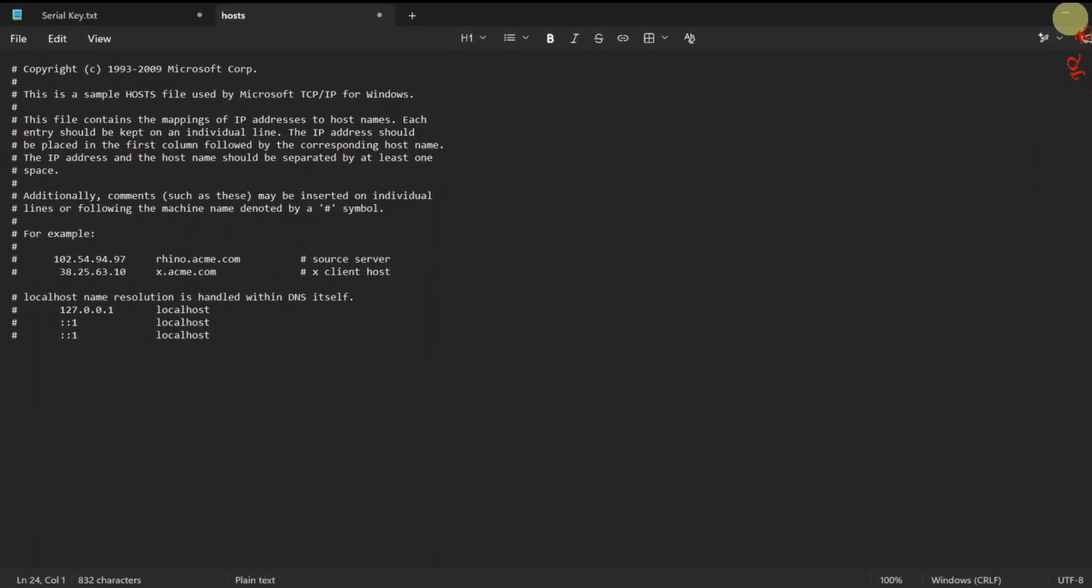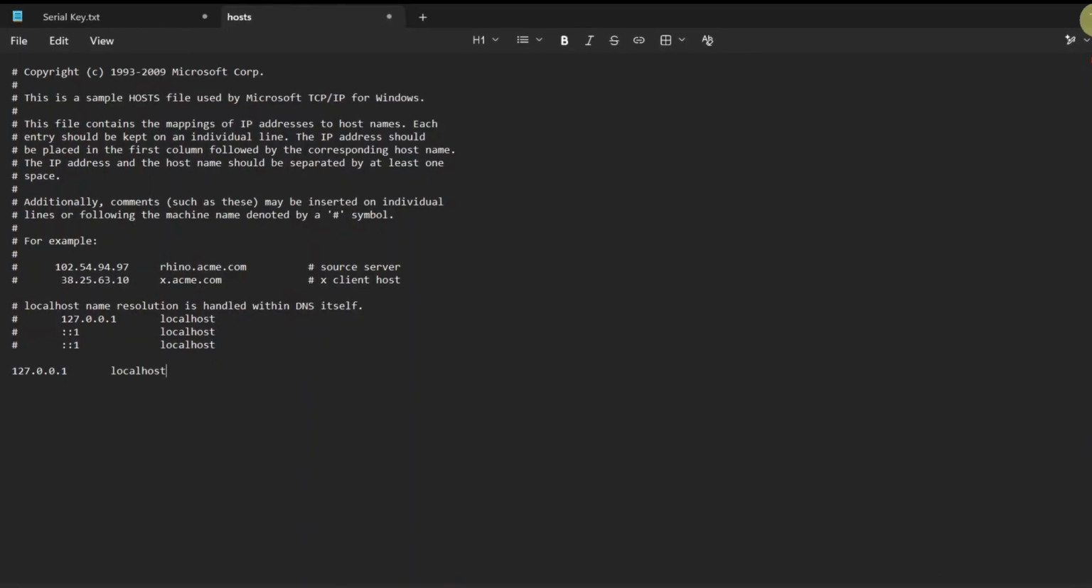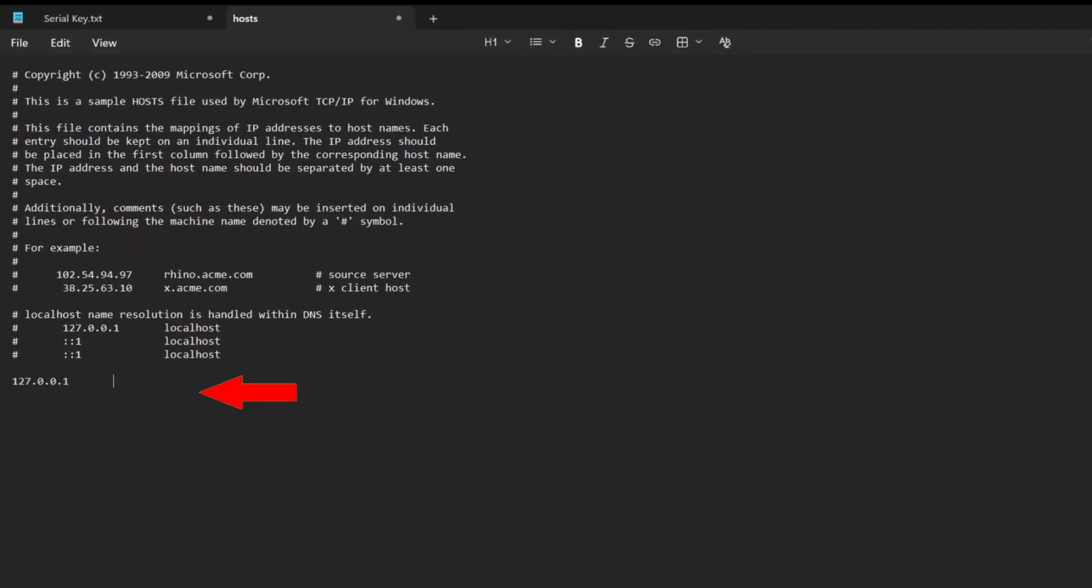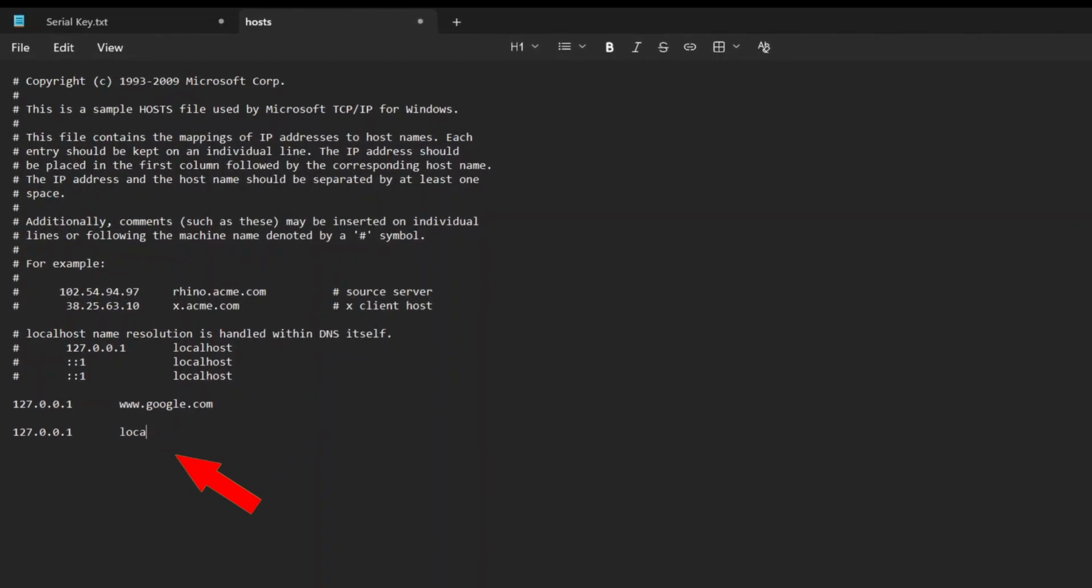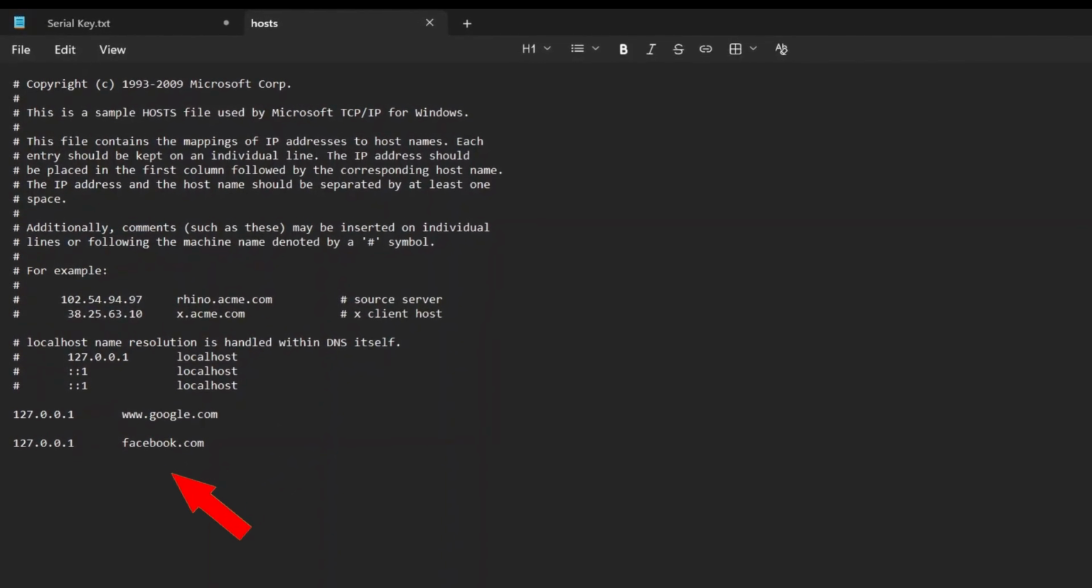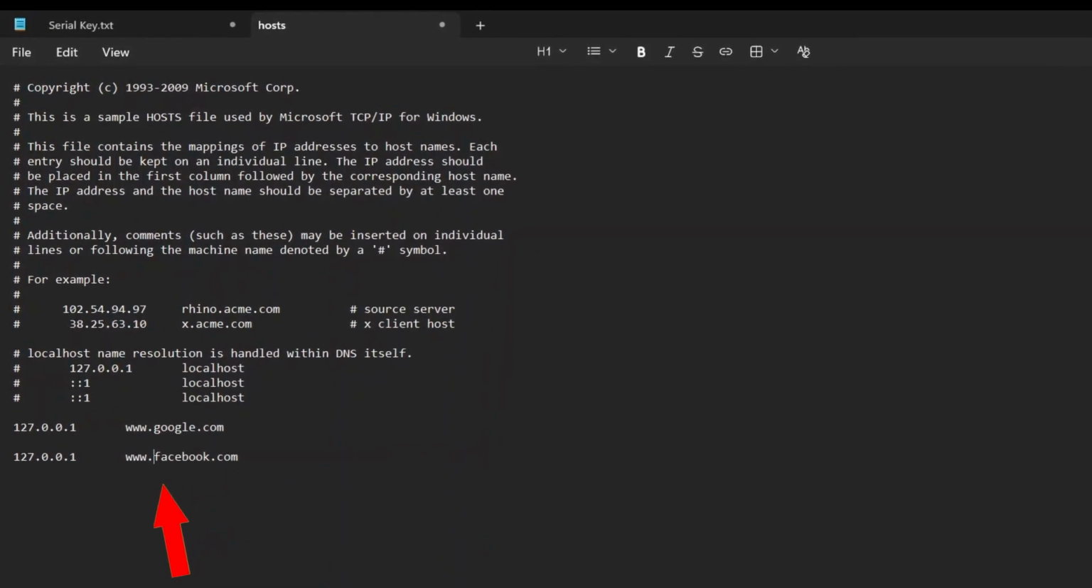Now copy the top address 127.0.0.1 and paste it below. Now remove the localhost and type www.google.com. Now enter, and once again www.facebook.com. Now both websites would be blocked.